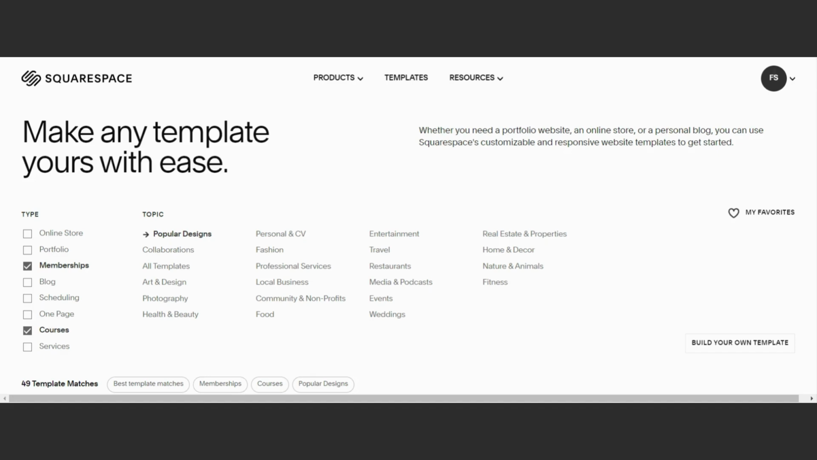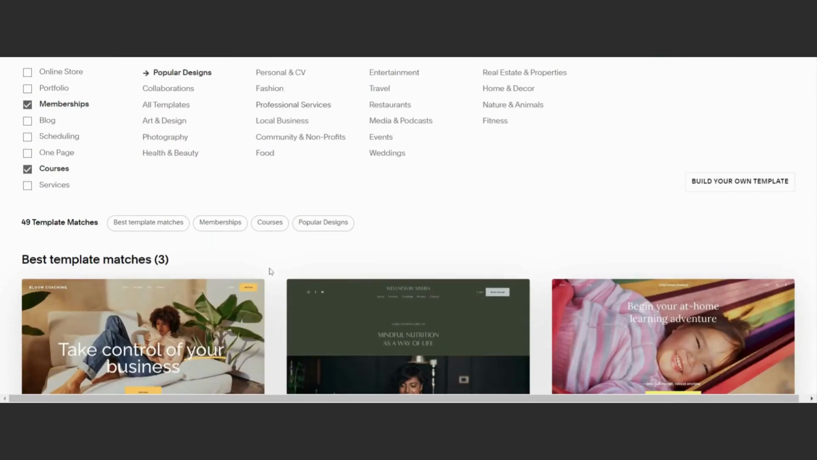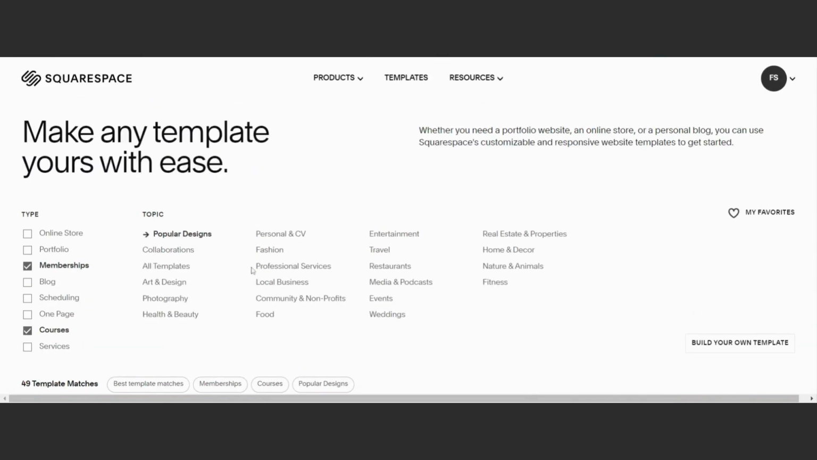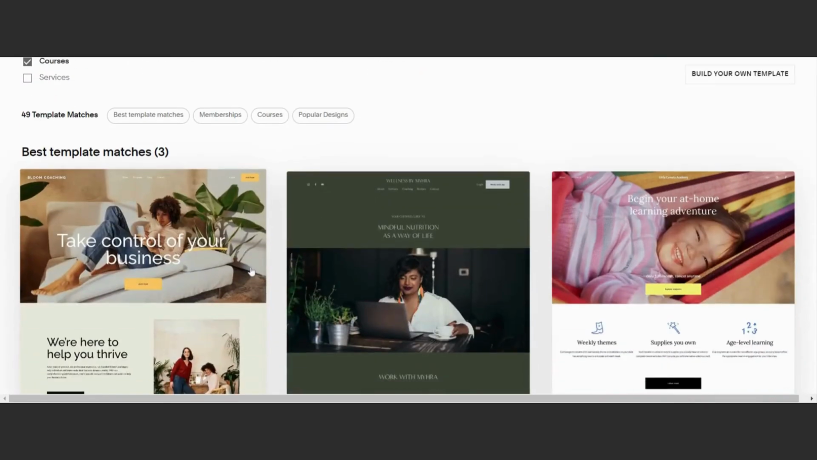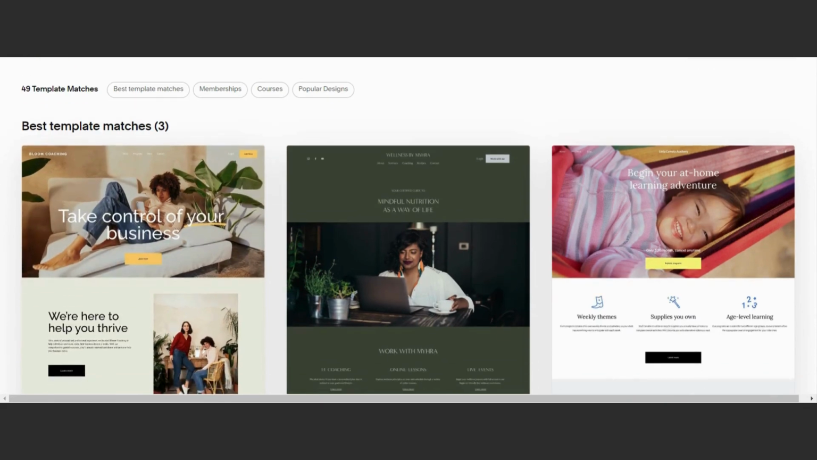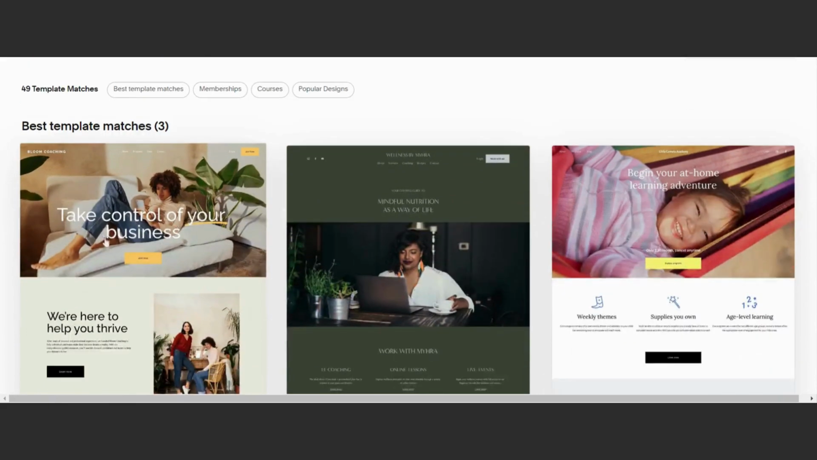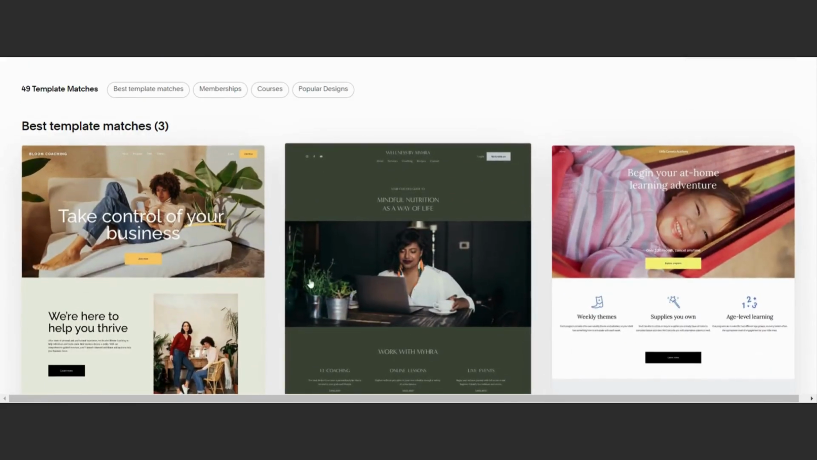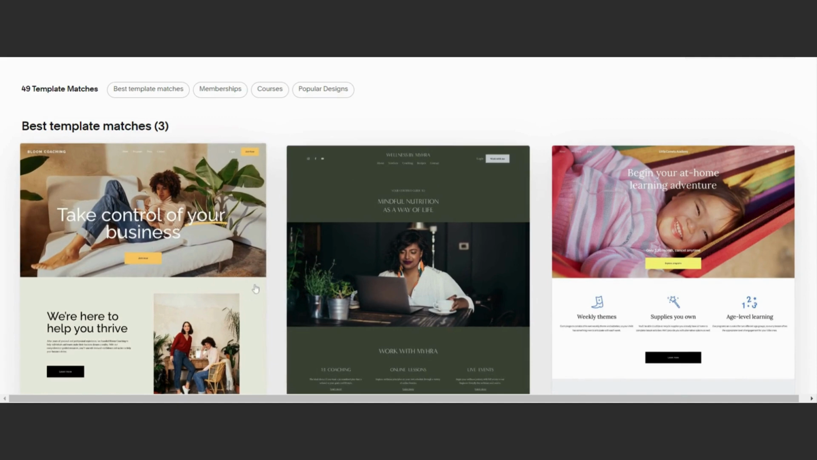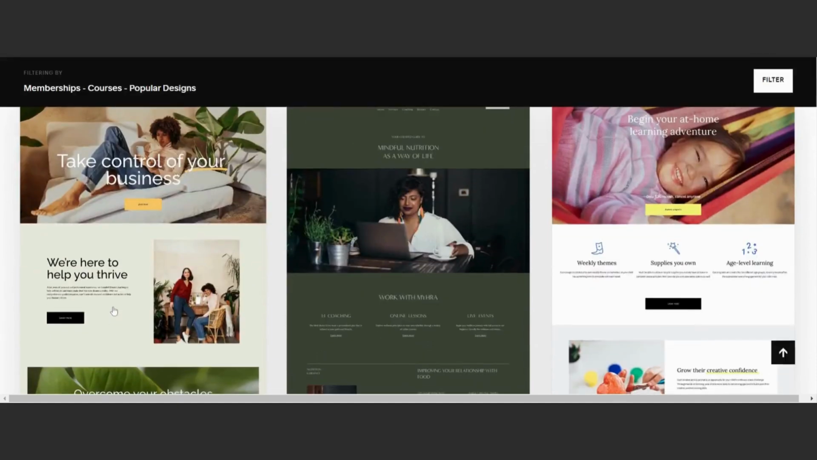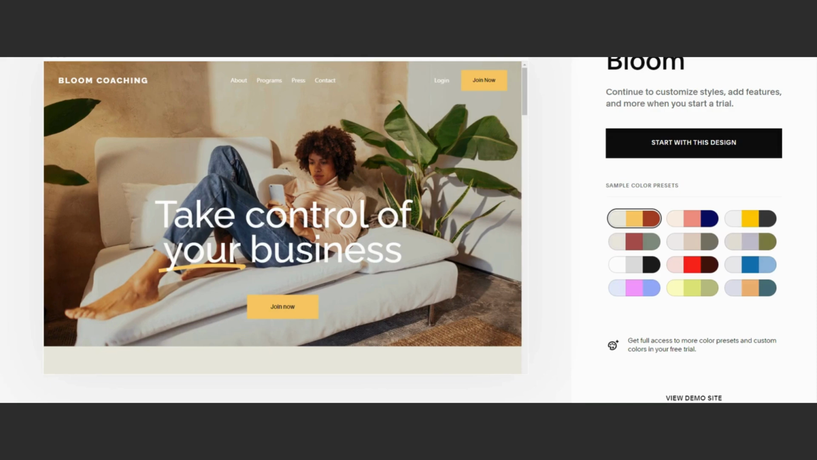So some course, okay. Once you have selected this, then you can select the kind of template that better fits your needs. So go on best template matches, and Squarespace has selected for you the templates that it thinks better match the kind of website that you have. Suggestion here is that no matter which one you pick, really make sure that the website or the page is customized to your exact needs.